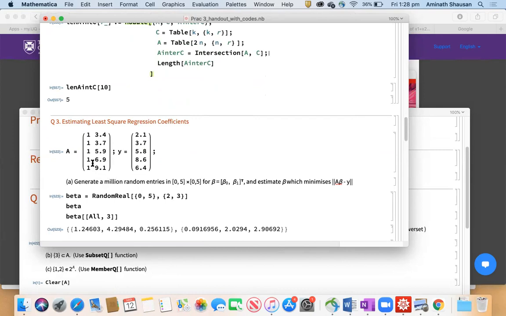So if you're given data points A and Y, the first part is to generate a million random entries in a given range for B0, B1, and estimate B, which minimizes the error. Okay. So how does this work? Does this really make sense?